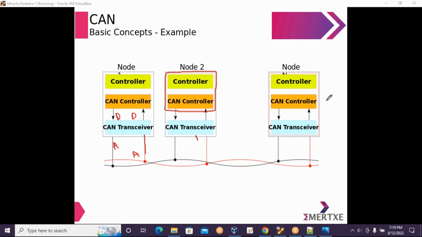So it can have a controller, a CAN controller, and a CAN transceiver built in at times, maybe going ahead in future. As of now, we don't have such devices, but there are chances where a node can be developed with a built-in controller, built-in CAN controller, and built-in CAN transceiver also. So this is just an example of the CAN protocol.